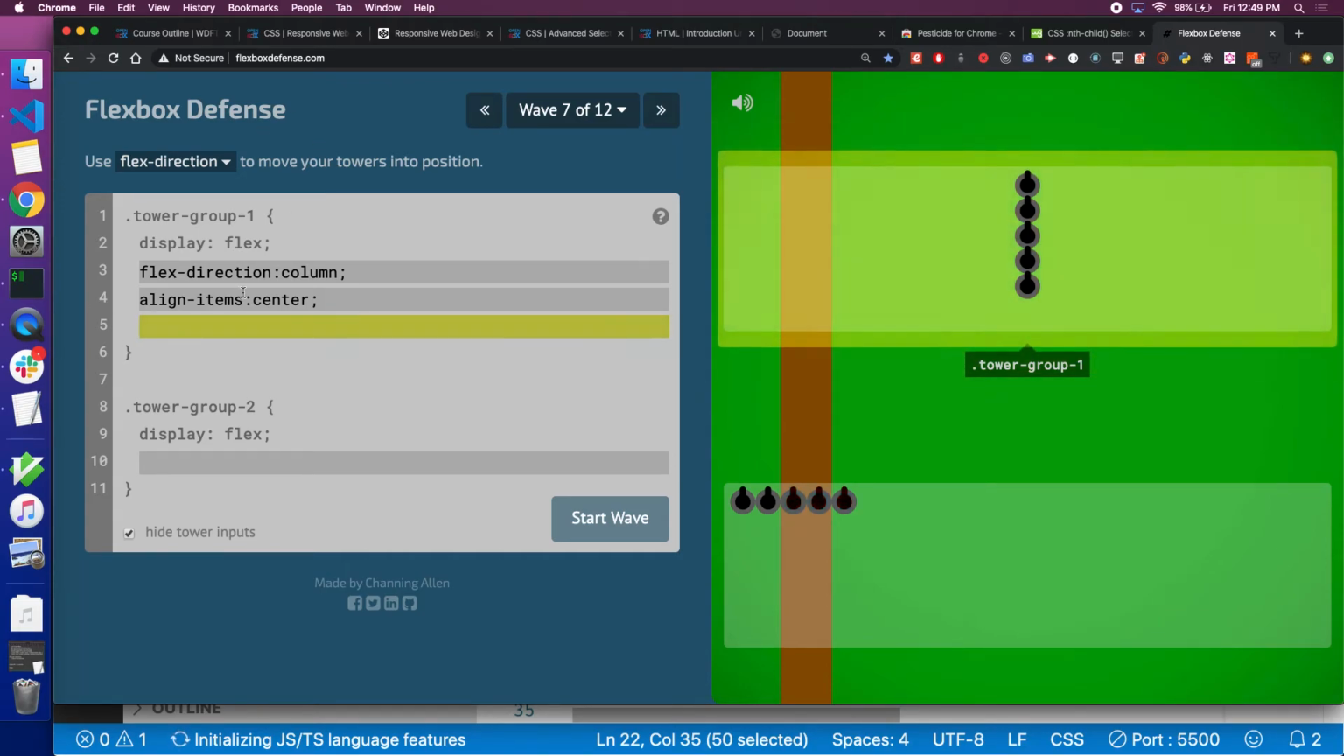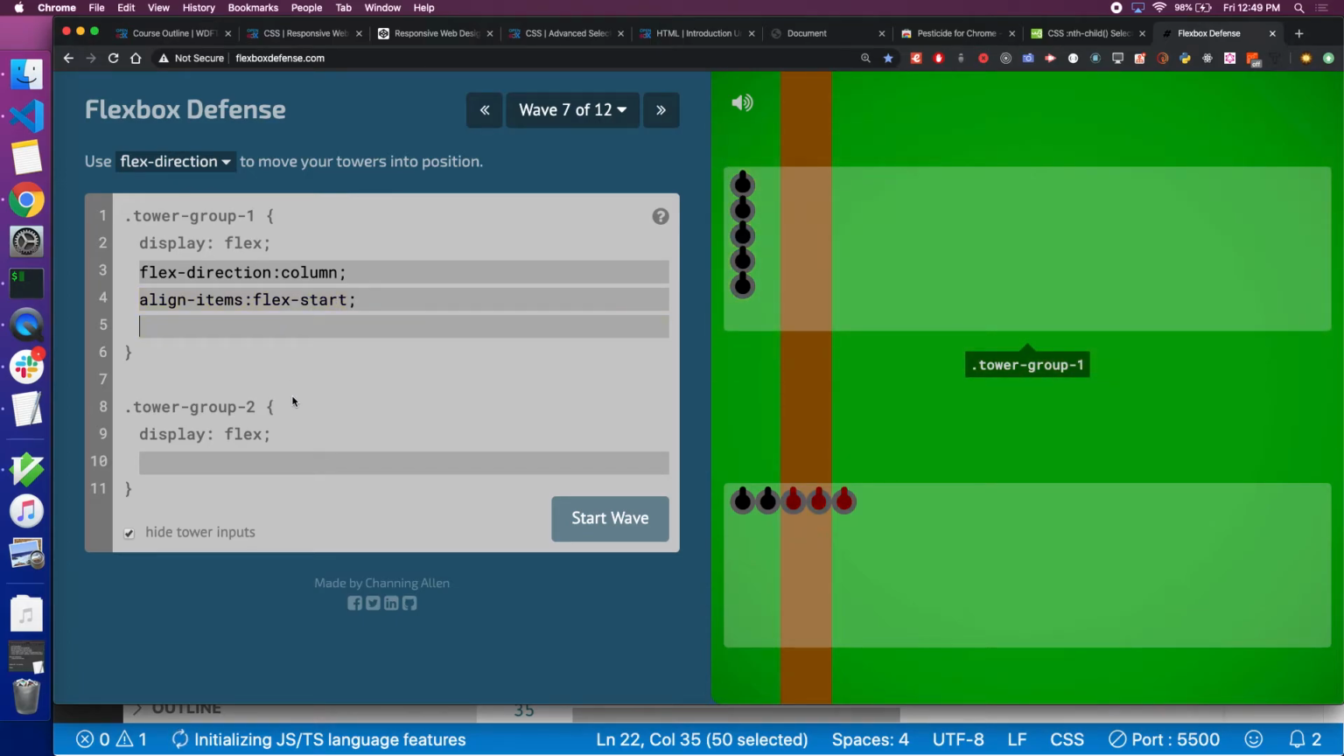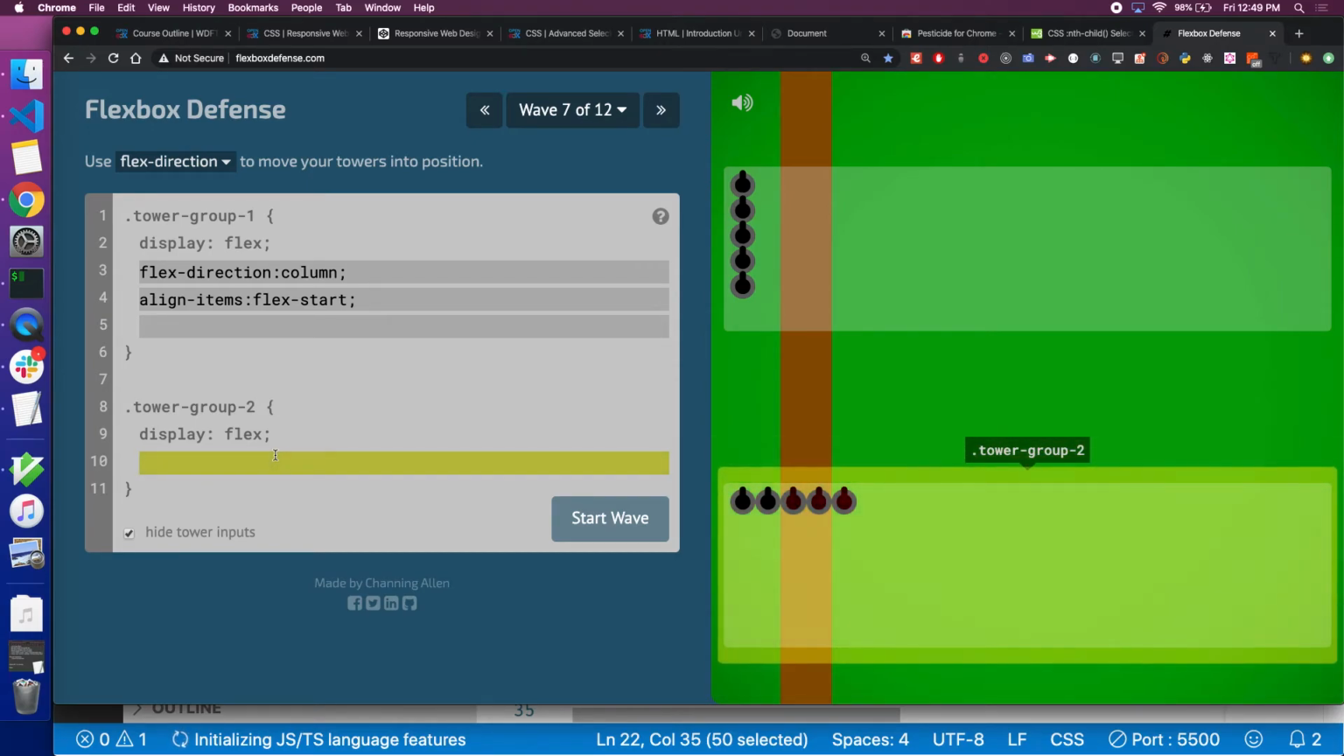So then align items would be flex start. Yeah, we can put flex start, should work. Flex start should be to the left now, right? Flex start. Nice. Okay. And for this one, same thing.